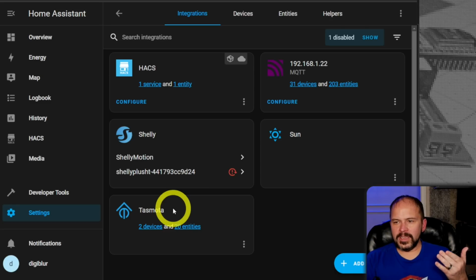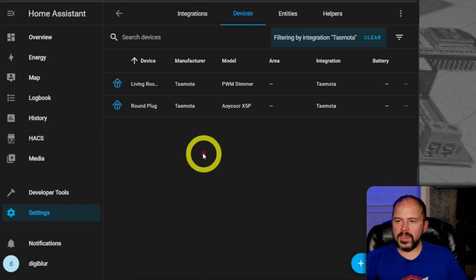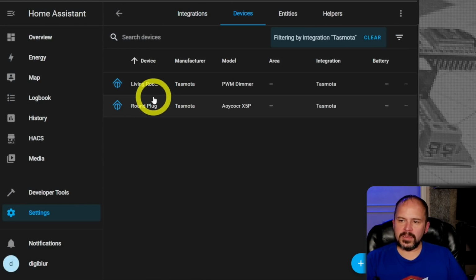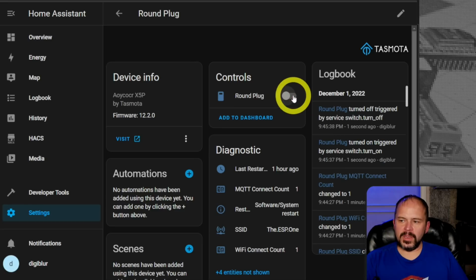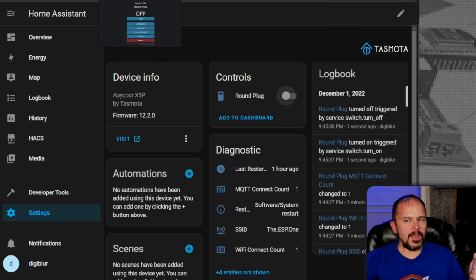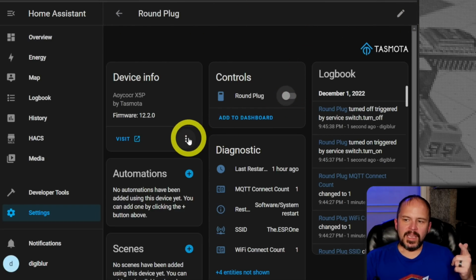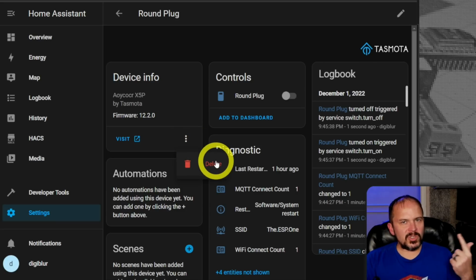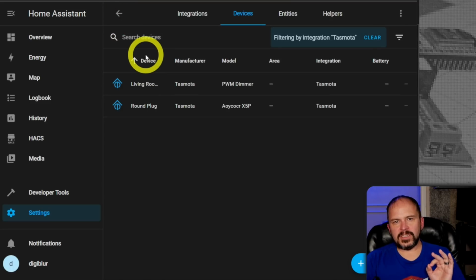Well, the cool part is if you are on one of the later versions of Tasmota, if I go in here, I've got a round plug, we got living room, Tasmota, yep, and we can turn the plug on and off. But how do you remove it? Well, you could come in here and hit delete, but then as soon as the device rebooted, it would repost, and it's so much easier to just stop it at the source.